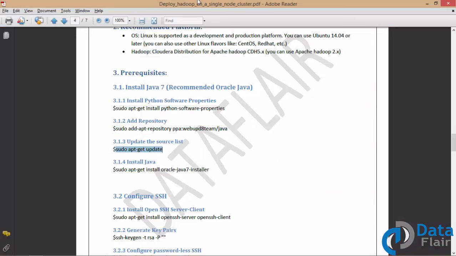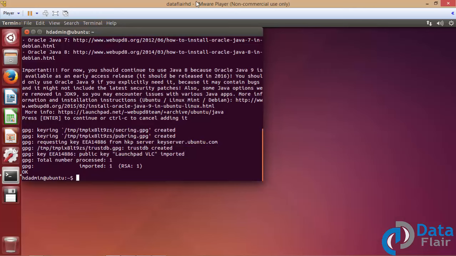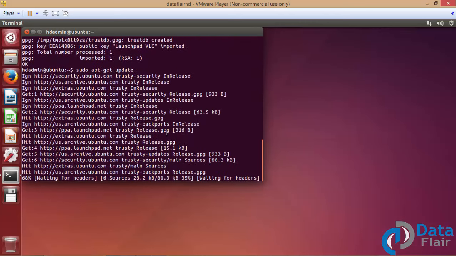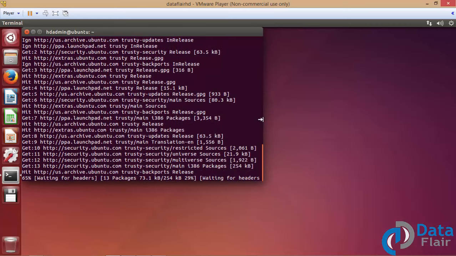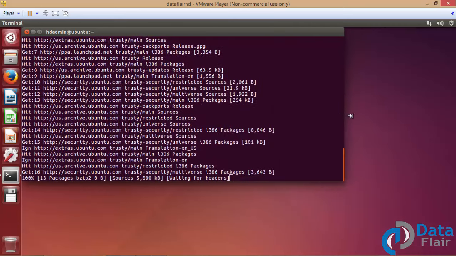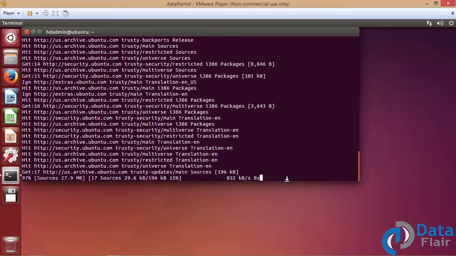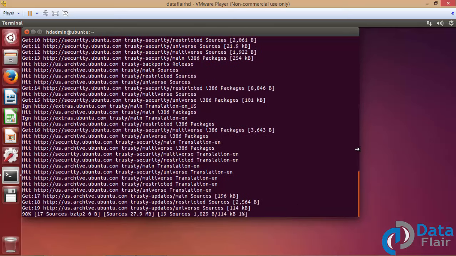By the way, it is recommended to update the source list periodically. If you want to install any package or any new thing, always update the source list. When we run the command sudo apt-get update, Ubuntu updates its source list. Source list means the location from where Ubuntu can download and install the setups.